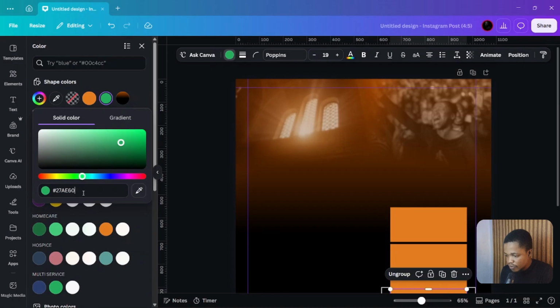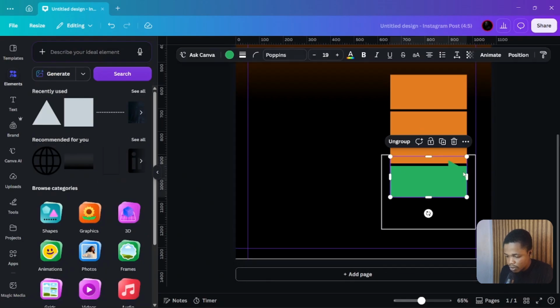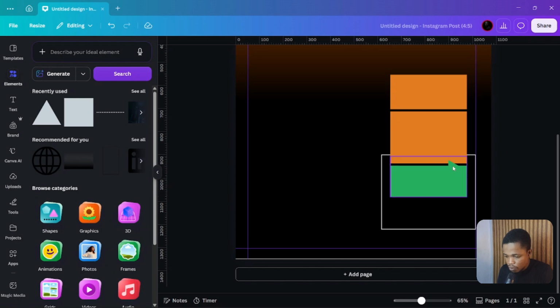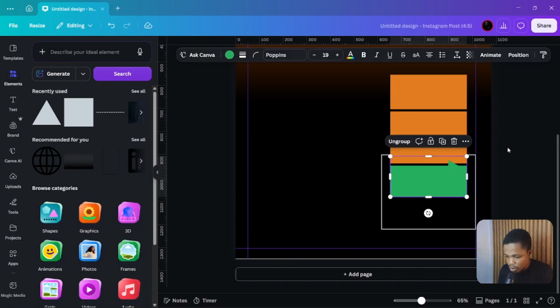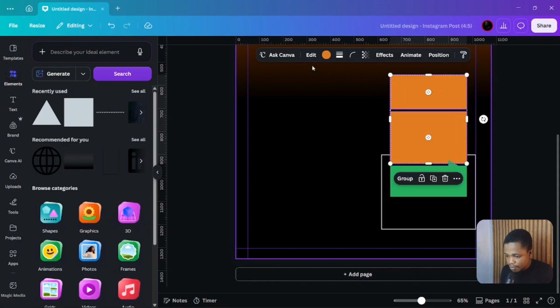That's 27AE60. Okay, so that's the color I'm using here, and then bring it forward up a little, and then we group both of them. Yes, already grouped. Thank you. So now that's the shapes. So these colors, we are going to change them.